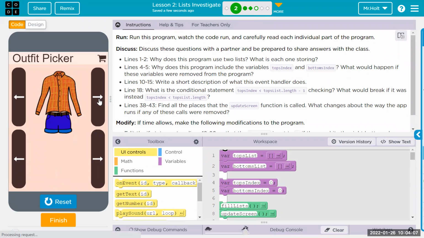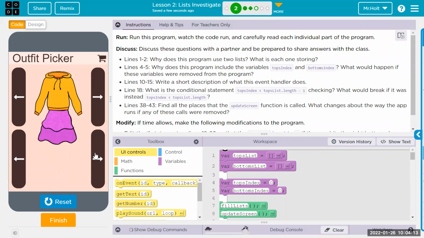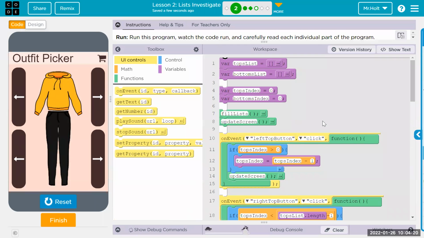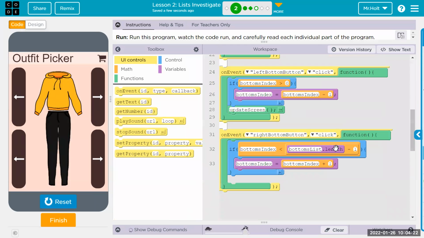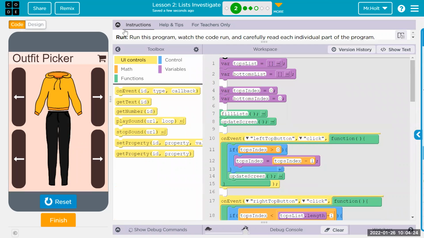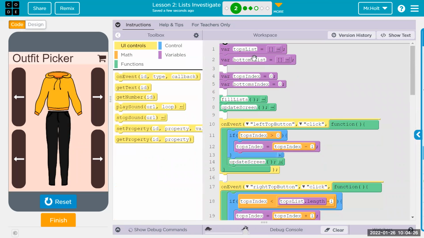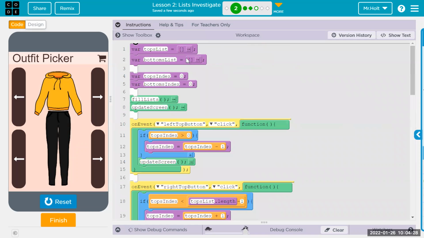Okay, so this app is called Outfit Picker, and you kind of see how it works. You go left and right, and you pick out some combination. So how is this working? Well, there is a list. Well, let's just go through this. We'll do our best. Okay, so it starts out with creating an empty list.